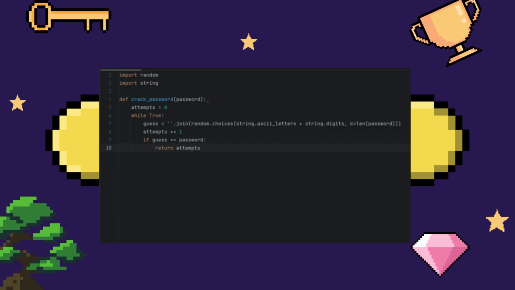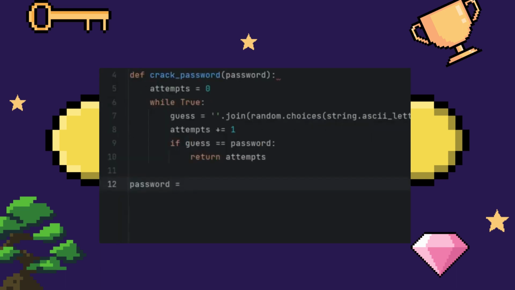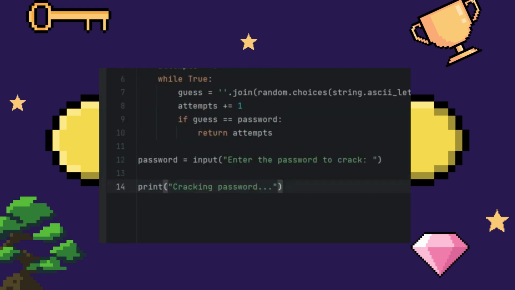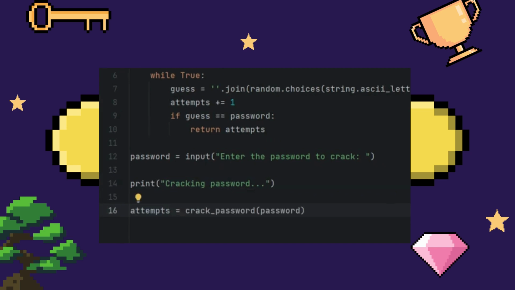Next, we're going to create a variable and we're going to call it password. Now we're going to set it to input and we're going to ask the user to enter in a password to crack. Now we're going to let the user know that the program is busy cracking the password. So we're going to include a print statement that says cracking password. Next, we're going to create a variable and we're going to call it attempts and we're going to set it to crack_password. Now the function crack_password is called with the password variable as an argument.